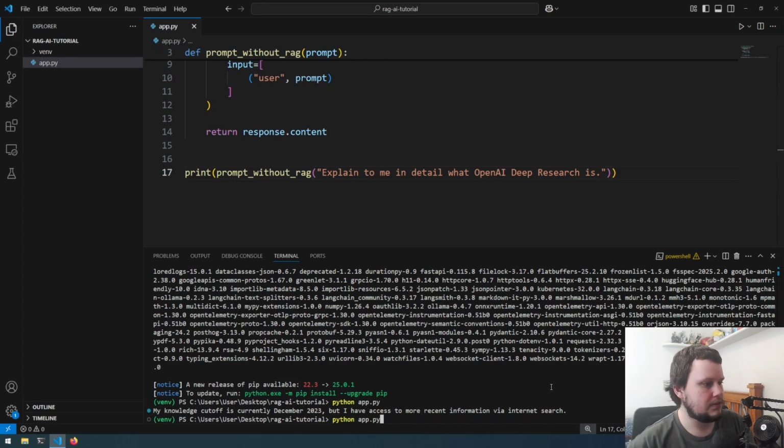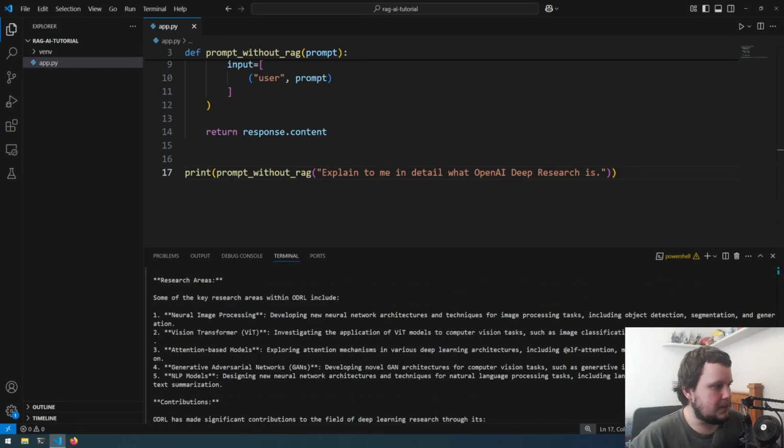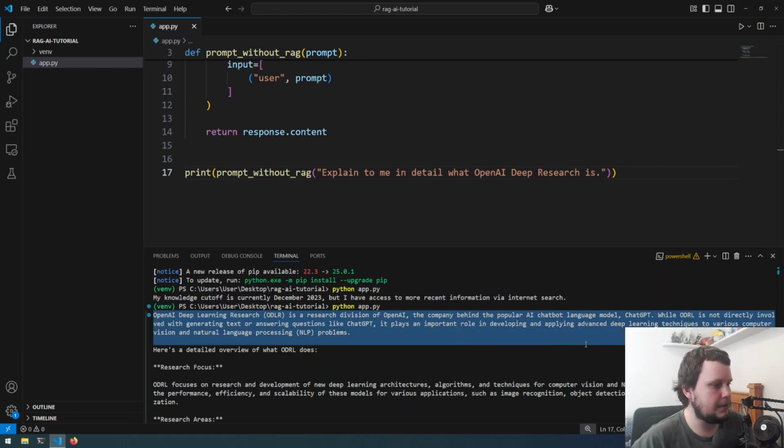So we will have that as our message, as our prompt, and we will see what the LLM will give us in return. Okay, it's given us a response, so let's see what it says. OpenAI Deep Learning Research is a research division of OpenAI, the company behind the popular AI chatbot language model, ChatGPT. While ODRL is not directly involved with generating text or answering questions like ChatGPT, it plays an important role in developing and applying advanced deep learning techniques to various computer vision and natural language processing problems.